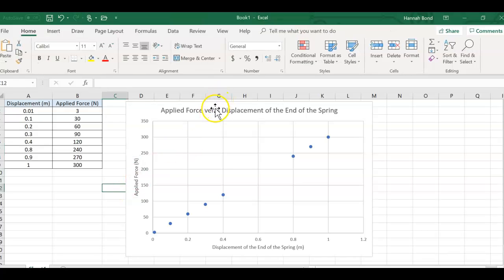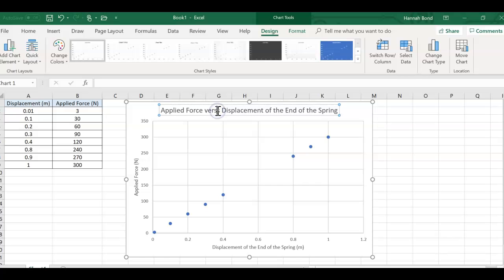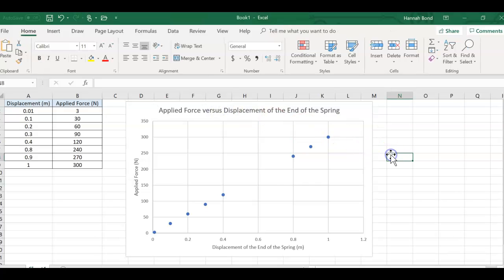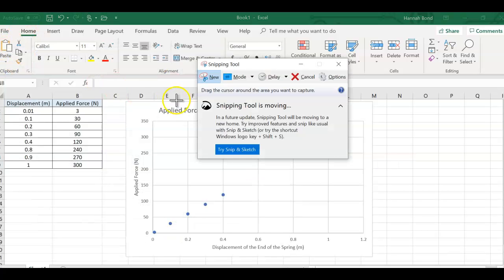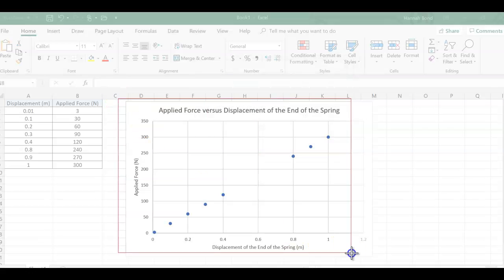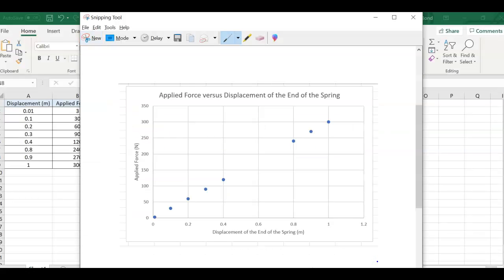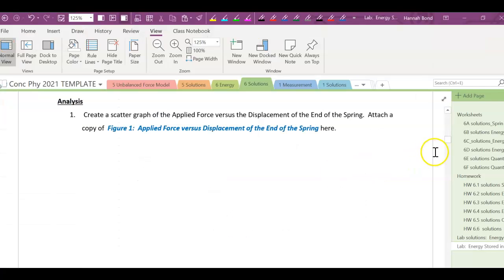Okay. Uh-oh, I misspelled versus. Let me go fix that. Okay, so we have a nice graph here, and we could snip this graph and just paste it in our lab report. And so I'm going to go do that right now.